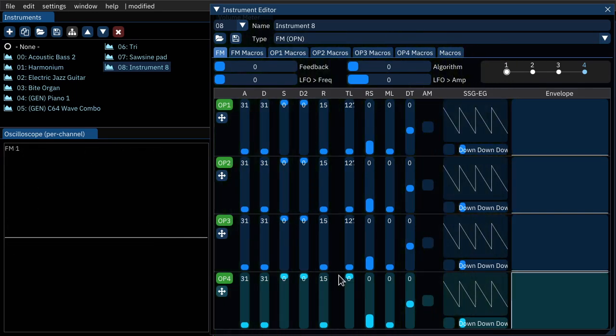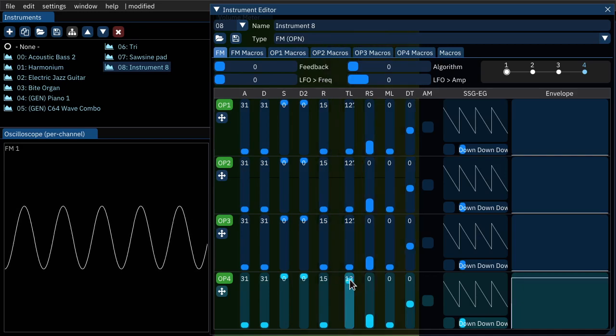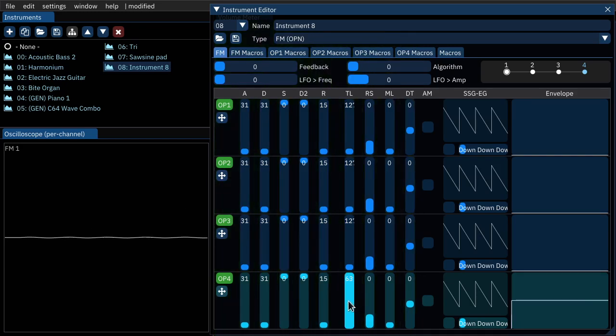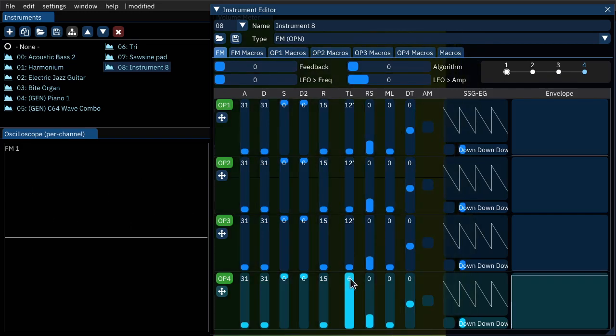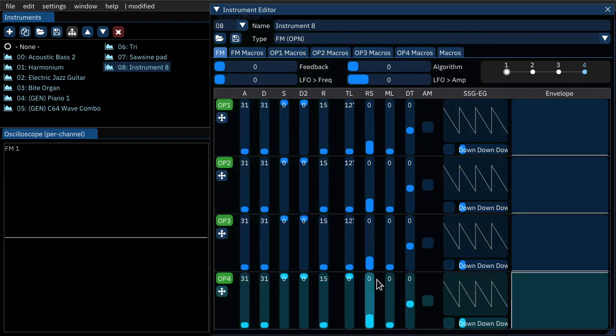So that's what TL is. It's just how loud, so I can put it at half. It's actually very weirdly curved. So up here is maybe halfway, and then as it goes down, it's super quiet. So you can tune the volume. As you can see here, you can tune the volume of the operator. So that's the first part.